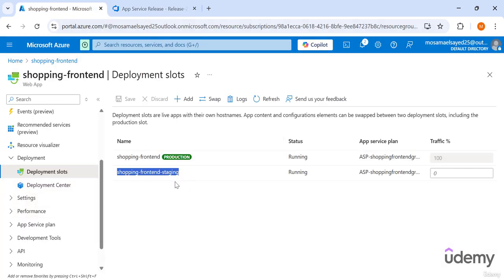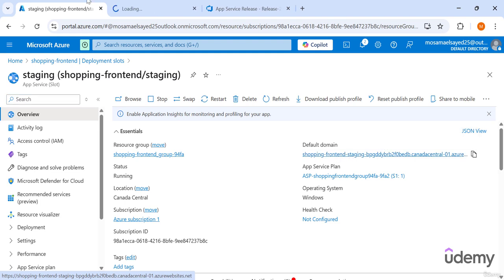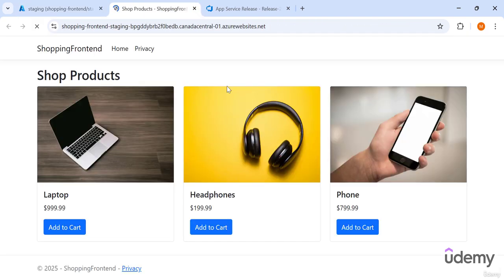We can go here and choose the staging slot and click on the link here. This is the staging environment link. Click on it. It worked. So everything is working now.